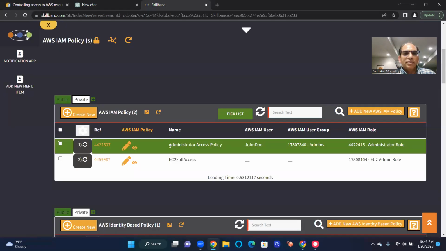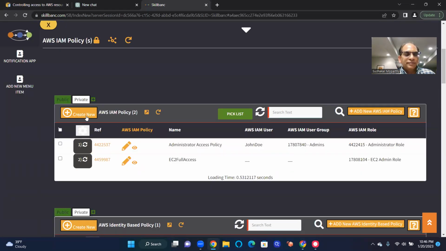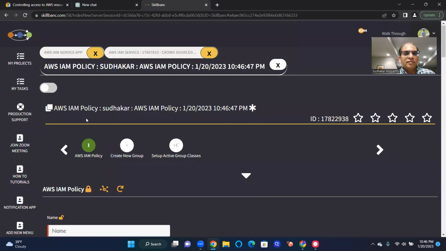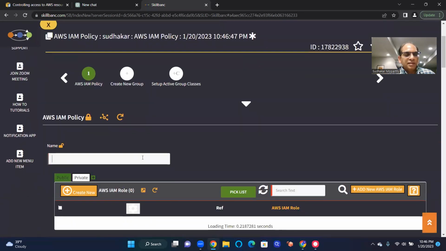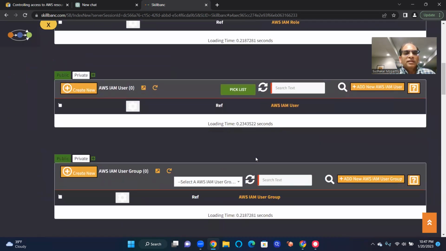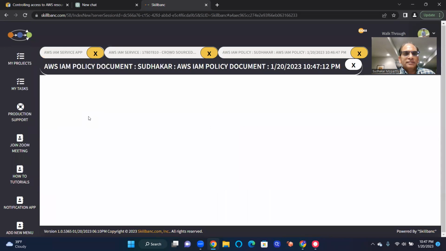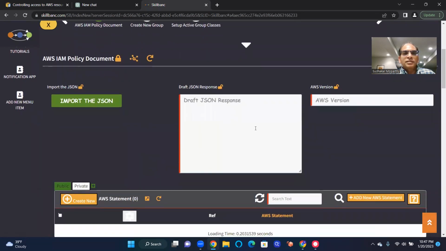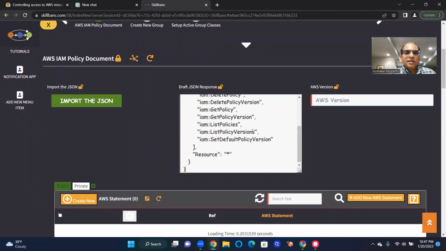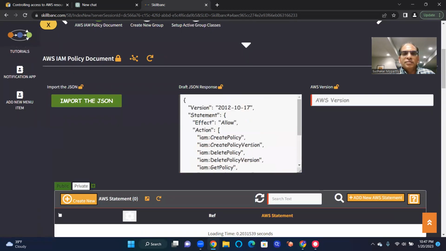Go to SKillbanc App. I'm going to create a new policy. I will say access to manage policies. That's the policy. Okay, and I want to create a policy document for that. Policy document. So I just copy paste it.